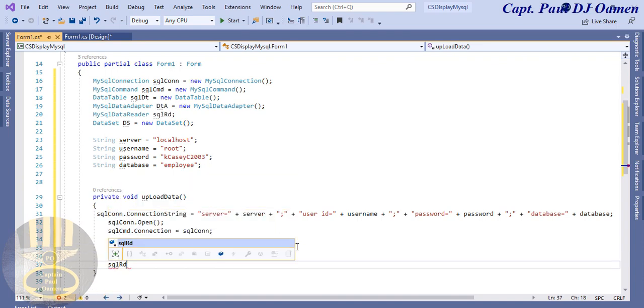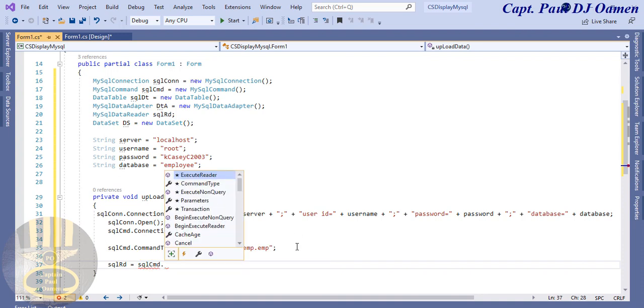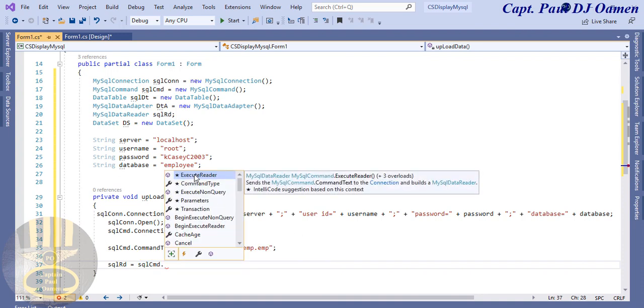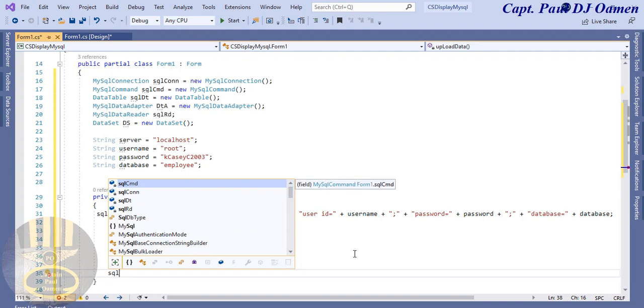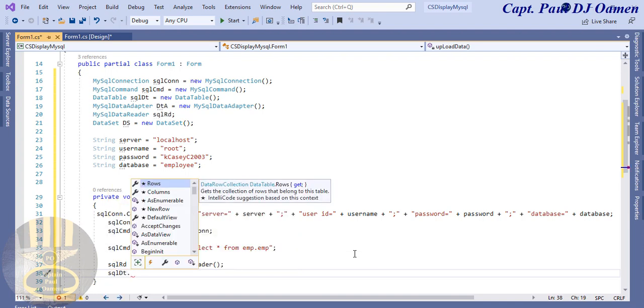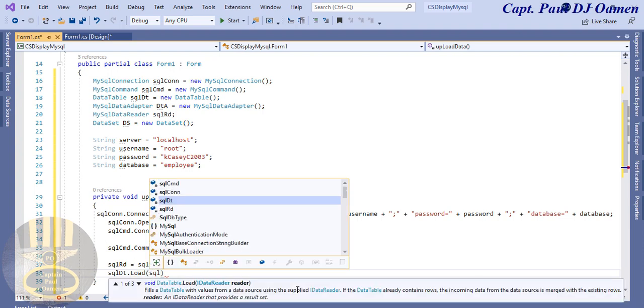SQL read equals SQL command dot execute reader, enter parentheses. And the next thing is, let's get it loaded. SQL data dot load, and once it's loaded we want it to read what is loaded as well. So SQL read, there we go, that's it.